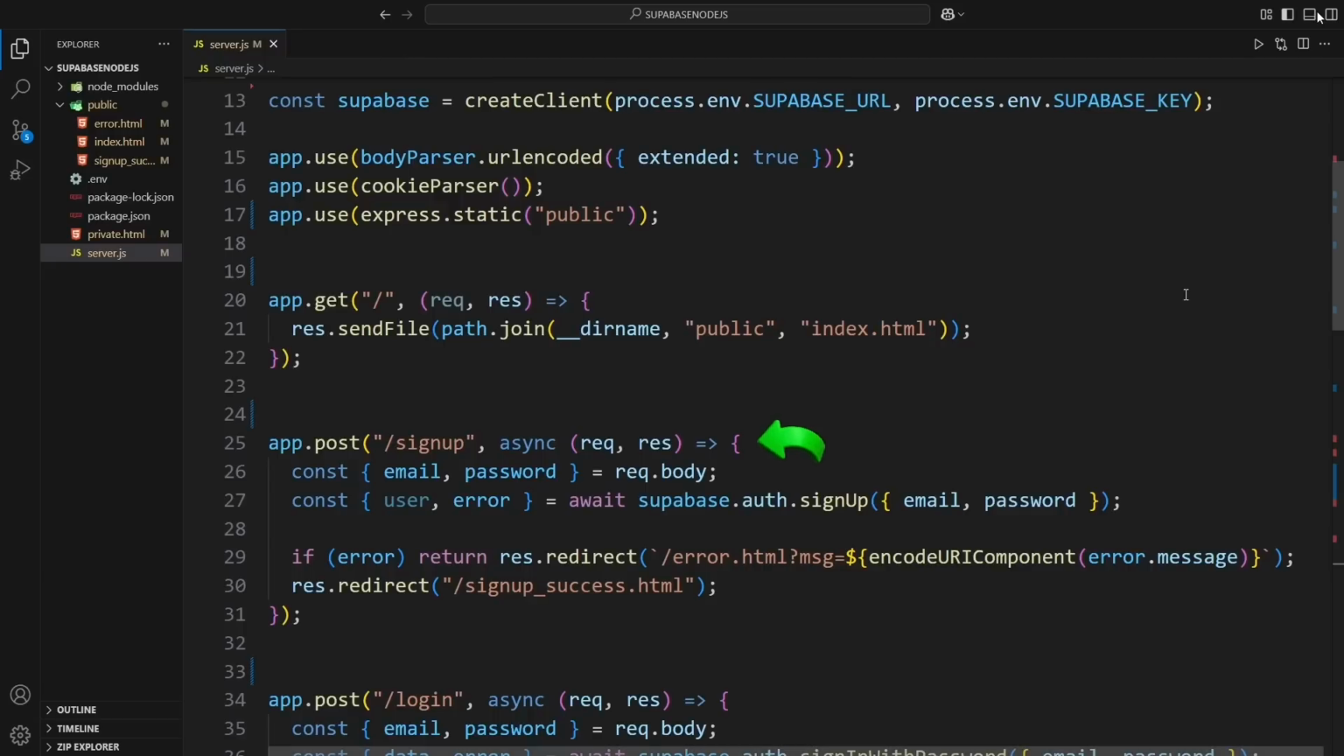Now we're setting up the sign-up route. When a user submits the sign-up form, their email and password are sent to this route. We extract these values from req.body and pass them to Supabase's authentication method to create a new account. If something goes wrong, like the email is already registered or the password doesn't meet the requirements, Supabase returns an error message, and we redirect the user to error.html, showing the specific error message. But if everything goes well, we redirect them to signupsuccess.html.